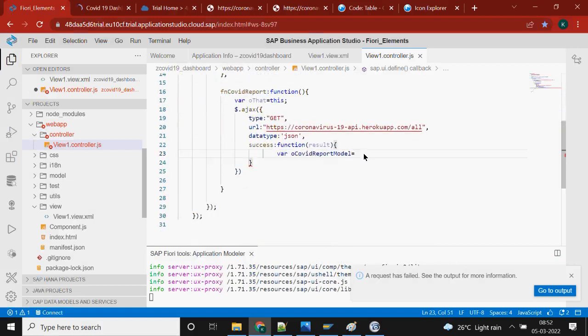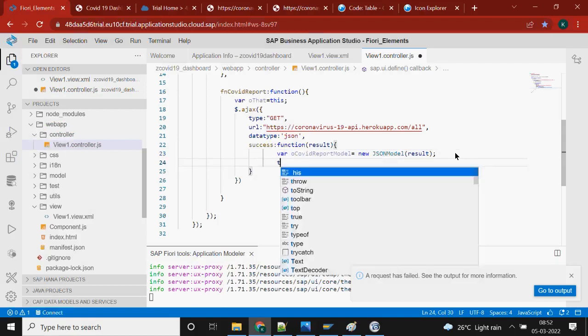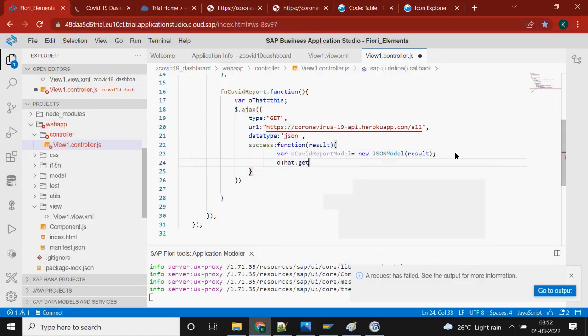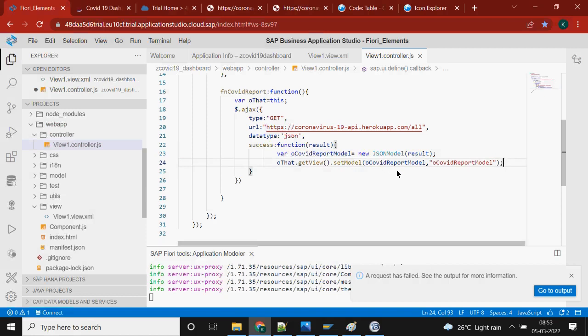So here I will always put new JSONModel, and inside the JSONModel I'll put this data for the time being, just to see whether the data is there in the model or not. Then again you know what to do: that.getView().setModel. Which model will you be setting? This model to the view. The COVID report model is my actual view. Now I'll put a breakpoint and try to show you first.